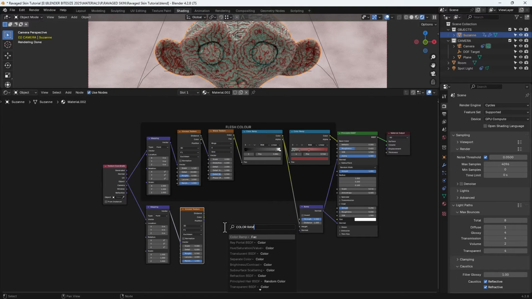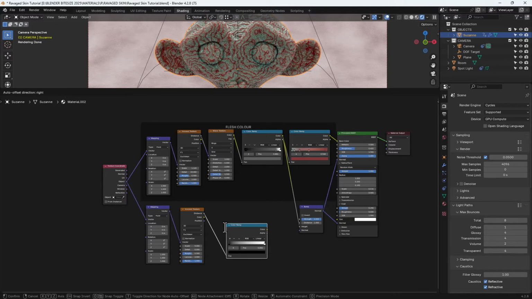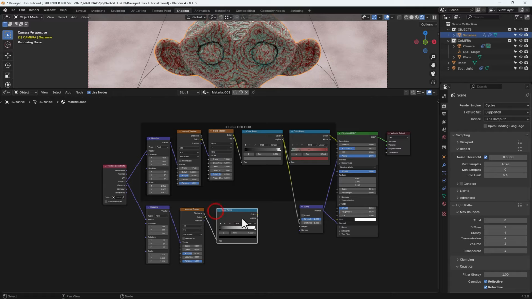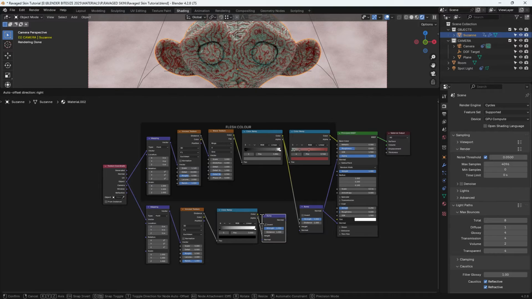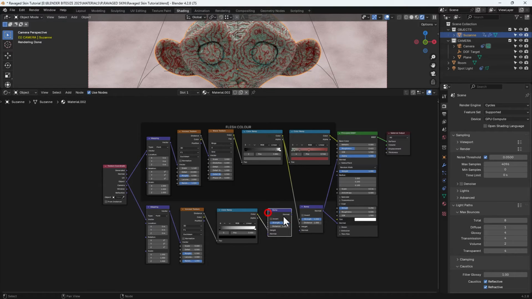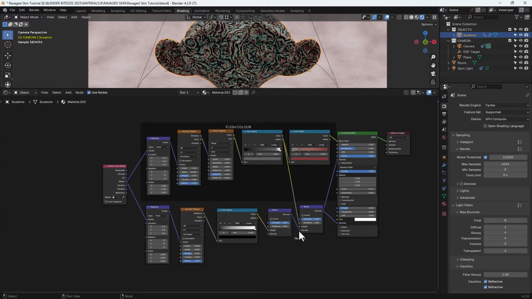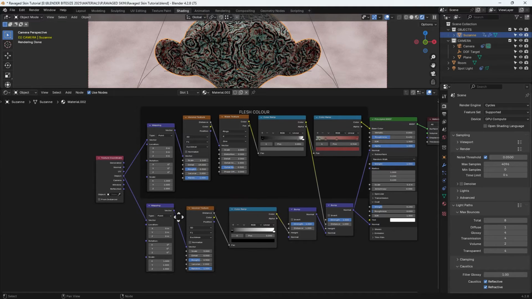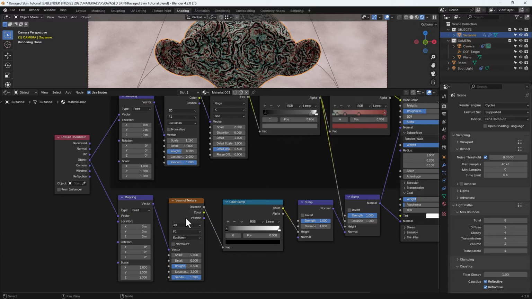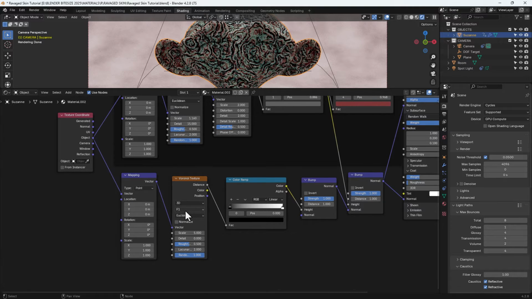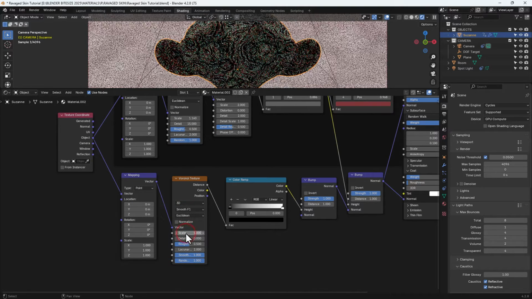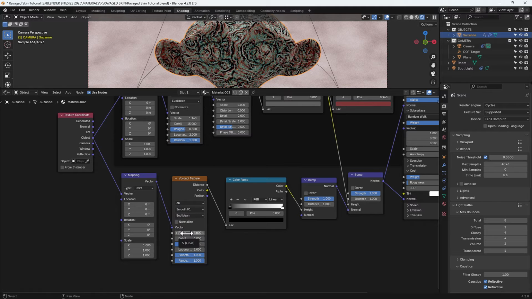Then connect that up to another colour ramp. And that into another bump node using the height input. Then we'll connect that bump node to the normal input of the other bump node. Now let's make some changes here. I'm going to set the feature output to smooth F1.